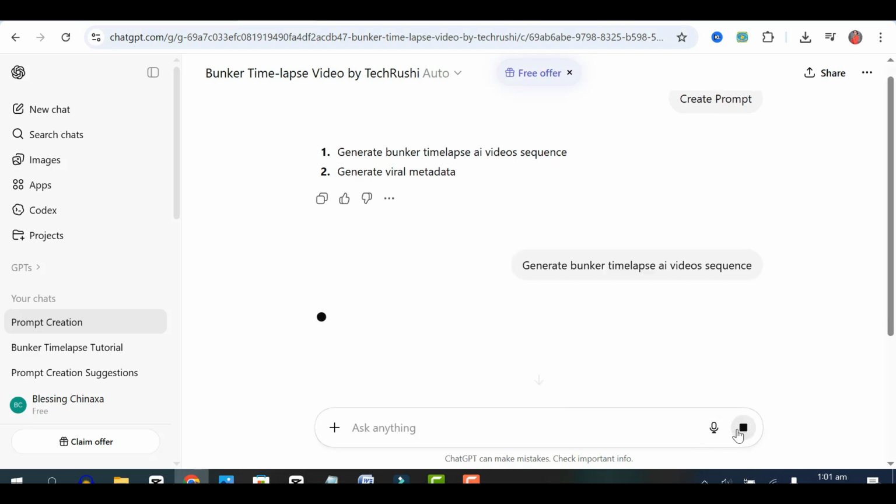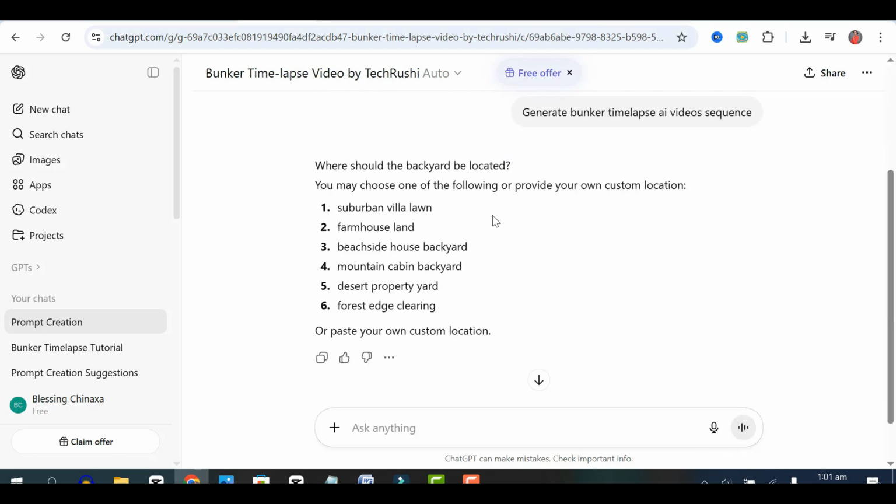Once you hit enter, it is going to ask you where you want your backyard bunker to be located. There are different places in here, so just go ahead and choose one. If the option you're going for is not in here, you can go ahead and paste in your own location. So I'm going to go ahead and pick number 1.